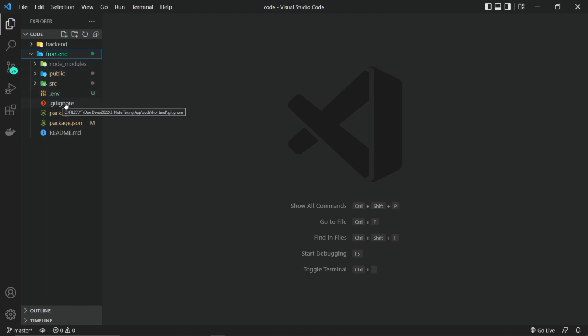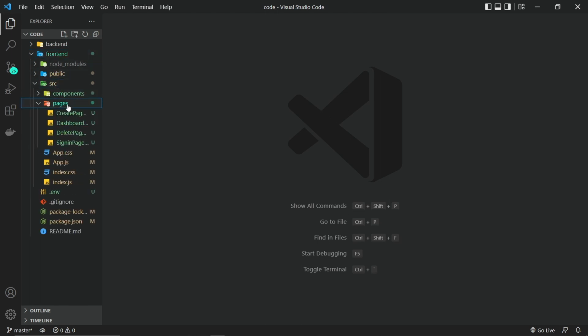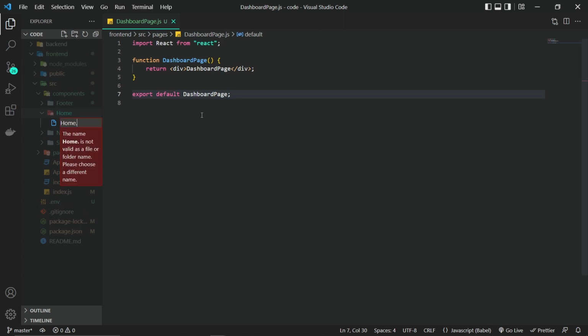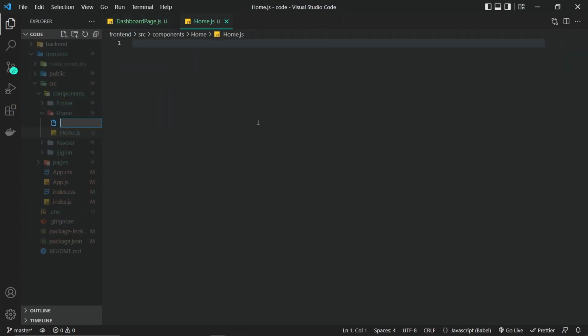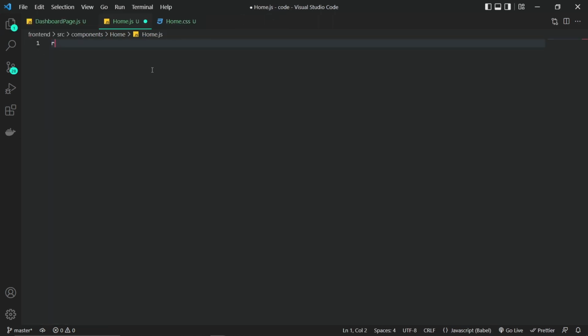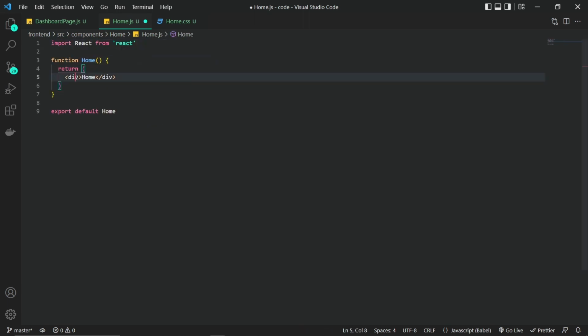Go into the front end, inside the source folder, inside pages. So the dashboard page is where our component will come, and inside components, let's create a new component for home. This will be our home page or the dashboard page, name it whatever you want to. Inside home, let's create a file, home.js and home.css. Inside home.js, first I'll do rfce. Now I'll name this class home.